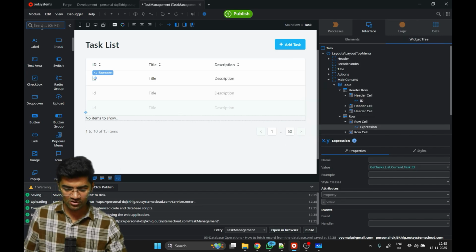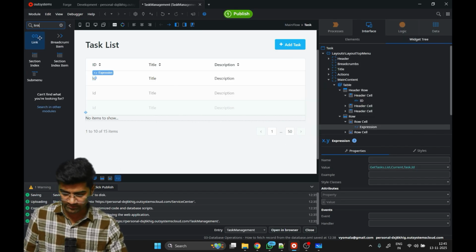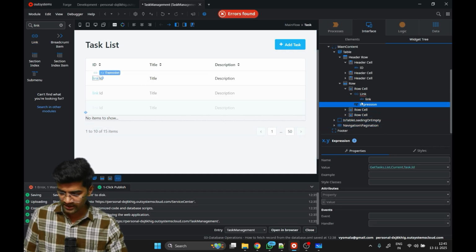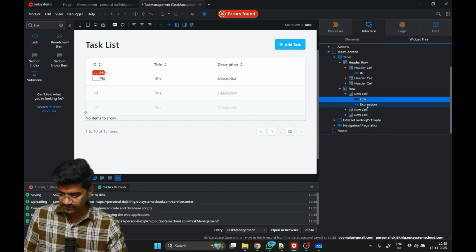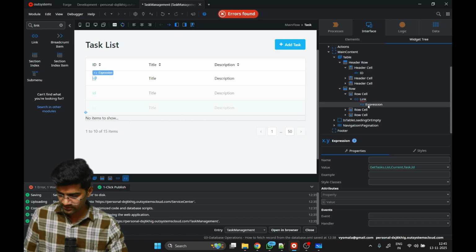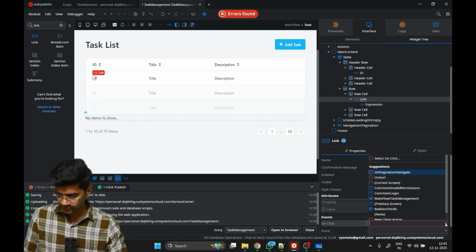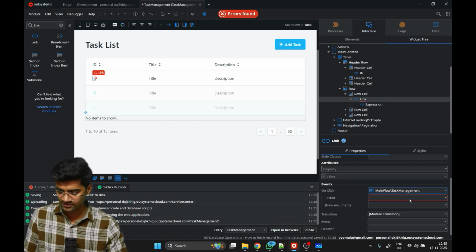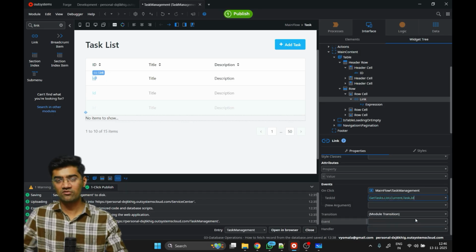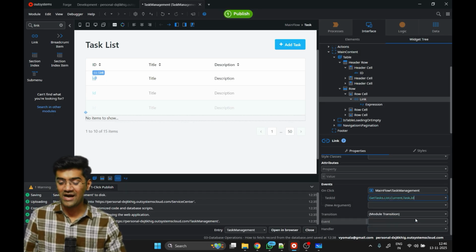Second way, I can introduce a link from here. Both are the same. I can introduce a link from here, and this link text will be my expression, and this link will go to task management. Now it will also require a task ID. If I expand the suggestions, I will see one suggestion, task id.list.current.task.id. This is what we want to pass to the page.